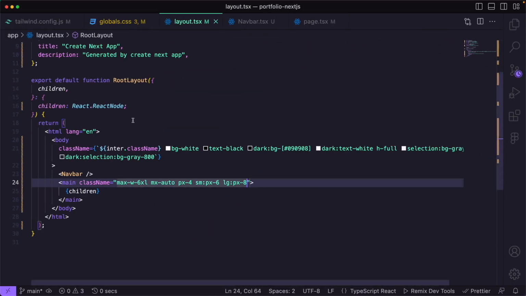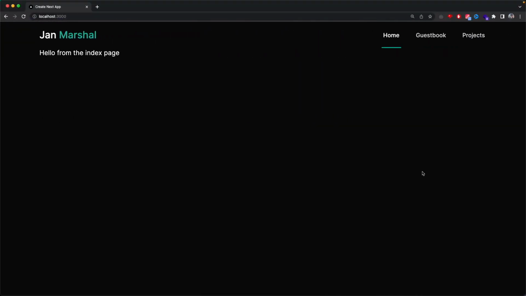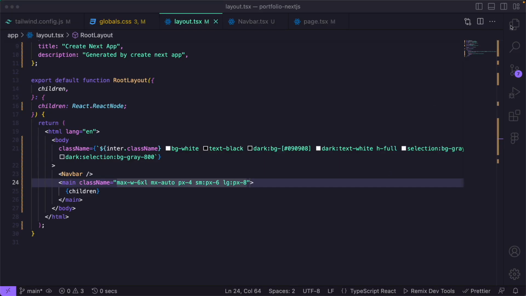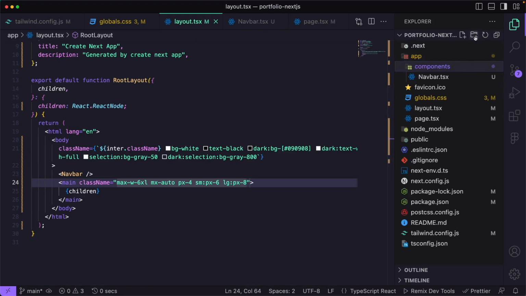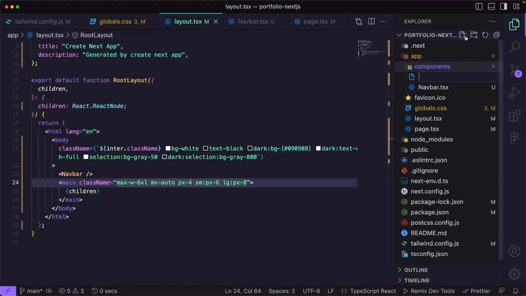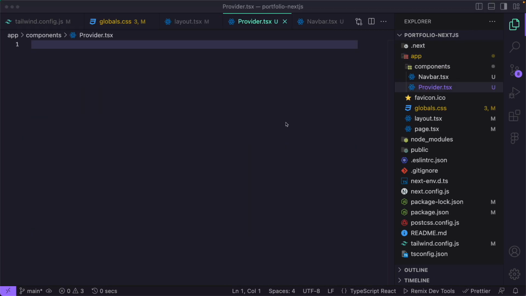So now we are done with that, and I think the next thing we will do is add a dark mode switcher right here. So let's do that right now. To do that, that's actually not hard. Let's go right here inside of our app folder, inside of the components, and create a new file called provider.tsx. This provider right here will be used to store the user preference. And to make it work, it's not that hard.